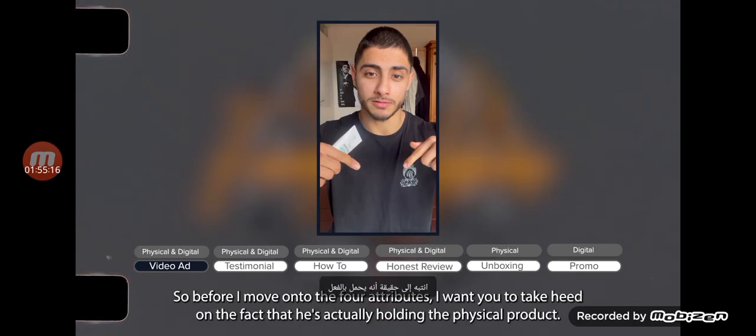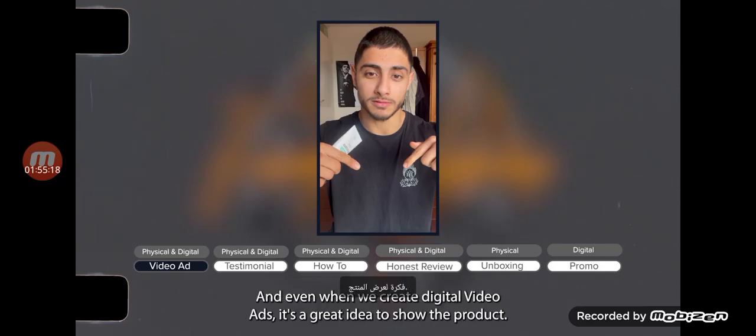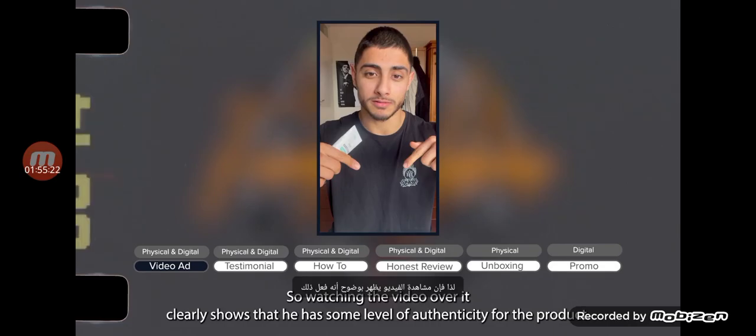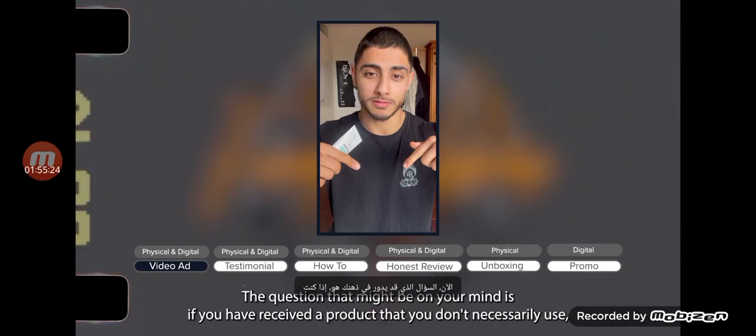So before I move on to the 4 attributes, I want you to take heed on the fact that he's actually holding the physical product. And even when we create digital video ads, it's a great idea to show the product. It's a really engaging way to show the audience that you genuinely use that product. So watching the video over, it clearly shows that he has some level of authenticity for the product.